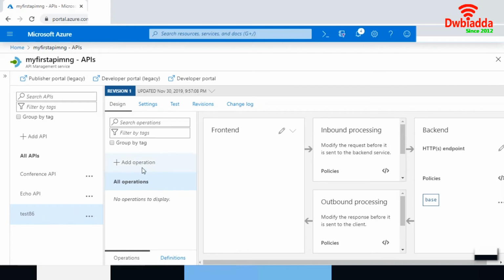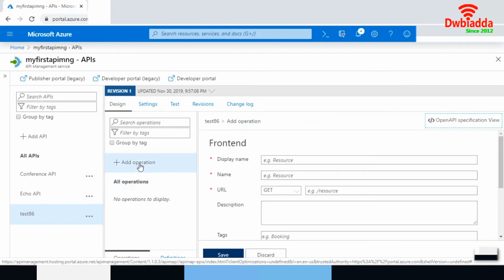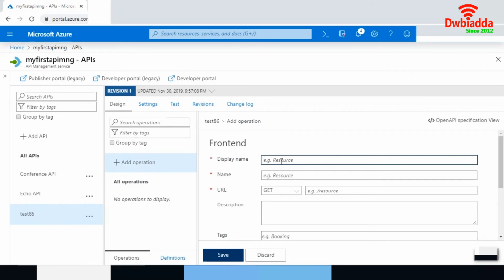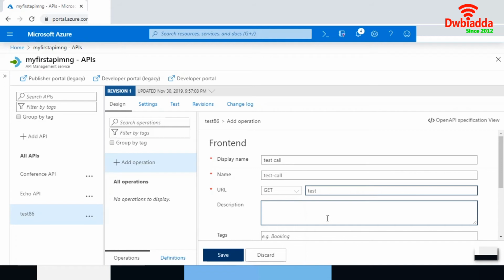And I'm going to add an operation over here. So I'm going to click an operation here. An operation is nothing but a test method. So let me name it as a test call for this operation. And you can provide some URL to access this resource. So let me provide it as a test, and you can provide some test description.